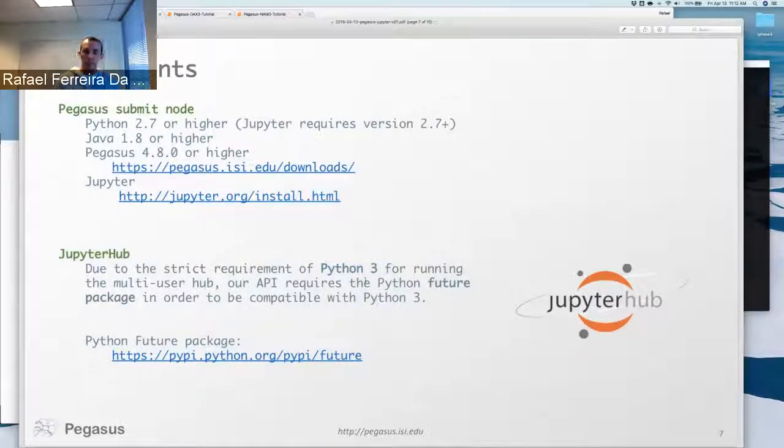So in order for us to make the API available in both Python 2 and Python 3, when you run it in a Jupyter Hub or Python 3 at all, you need to install the Python filter package, so it will be compatible with Python 3. Just be aware that if you want to run these things on Python 3, you need to install the filter package. Here is a link to it. Basically, just a pip install filter, and it's done. So it's very simple.